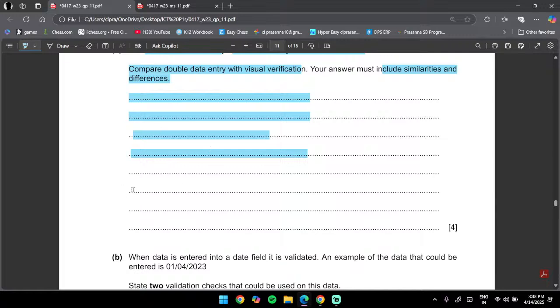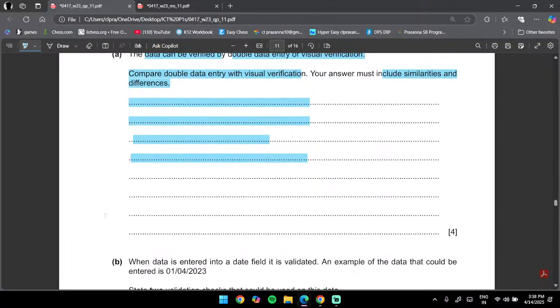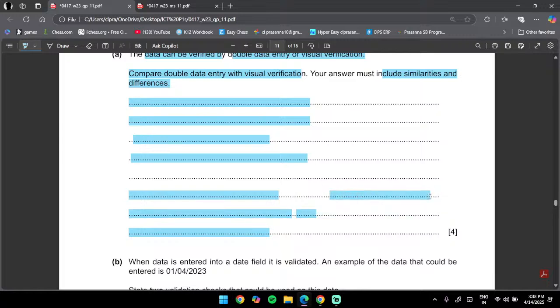So differences could be that in double data entry, the data needs to be entered twice. In visual verification, another user checks the data, whereas in double data entry, the computer compares the data. In visual verification, the data is compared with the original document. In double data entry, the data entered the second time is compared with the data entered the first time.